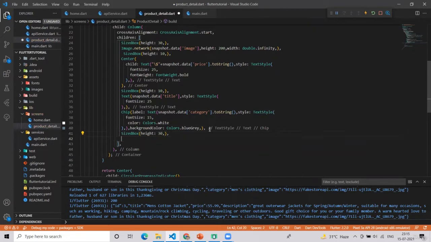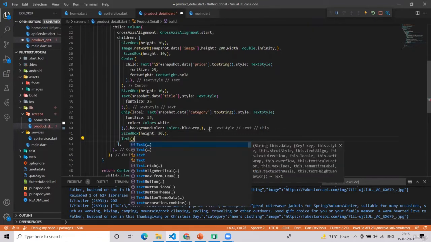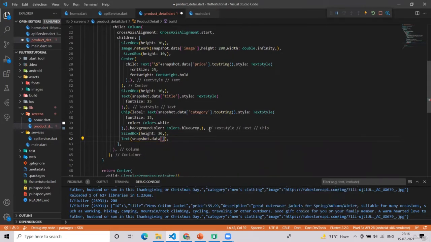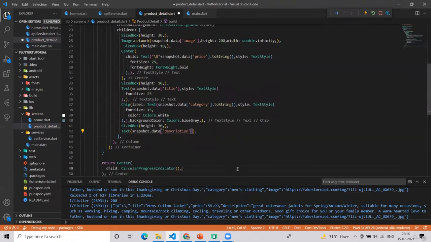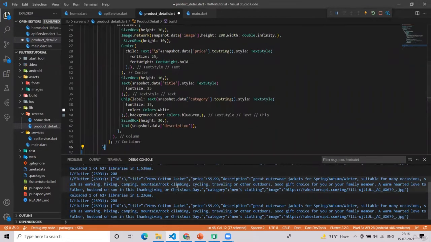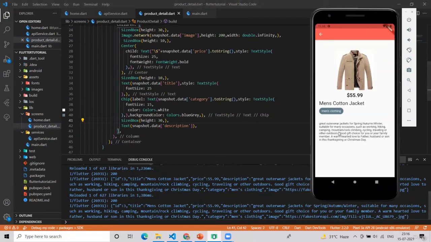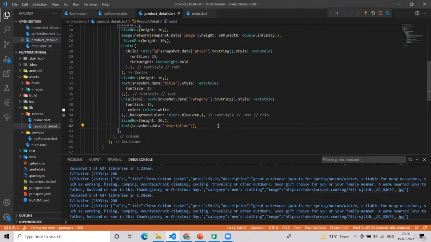Again, have a size box, and then finally we will show the description. All the keys are here inside the, what you say, response. You can see here their description, image and all. I will save and see, this is the description. So if you want, you can do some styling or some font size. I'm just leaving it like this.